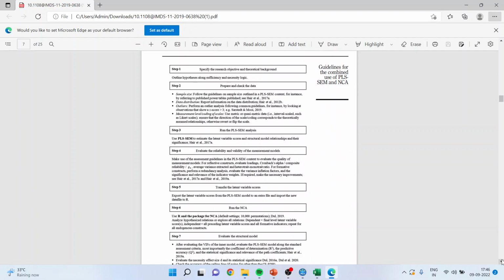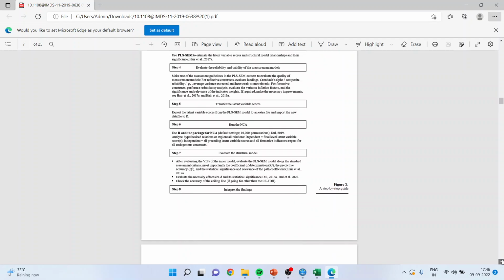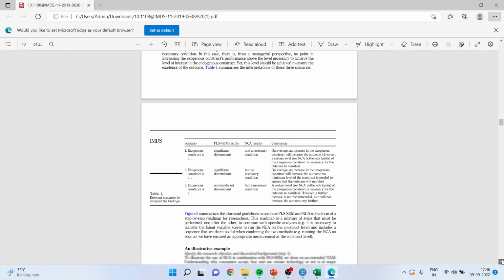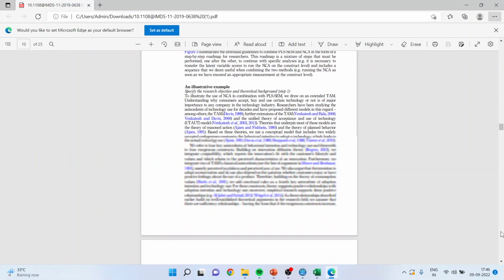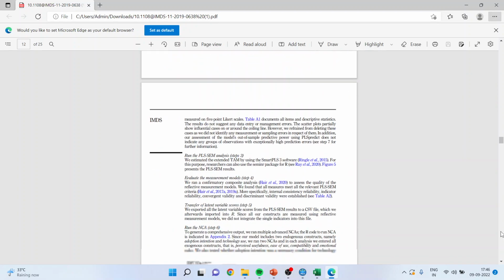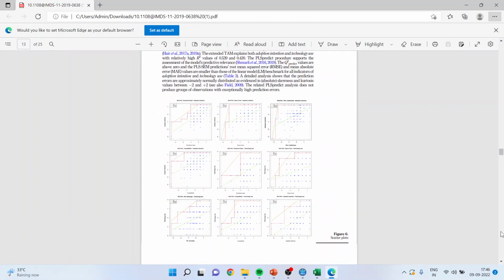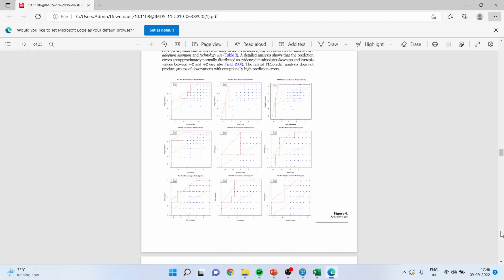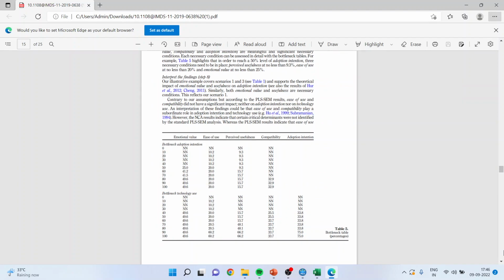Step 1, I will request all of you, if you want to understand necessary condition analysis, please refer to this paper. Then the scenarios, what can be the three different scenarios which can exist? One example has been discussed on the technology acceptance model and how to interpret it. And these are the graphs, the scatter plots which are there. And how to interpret the bottleneck tables is also given, based on percentages.